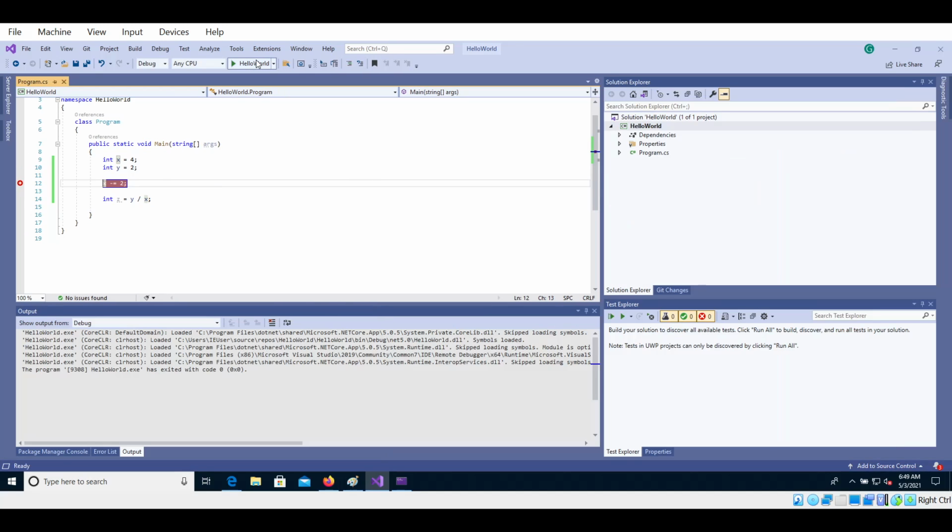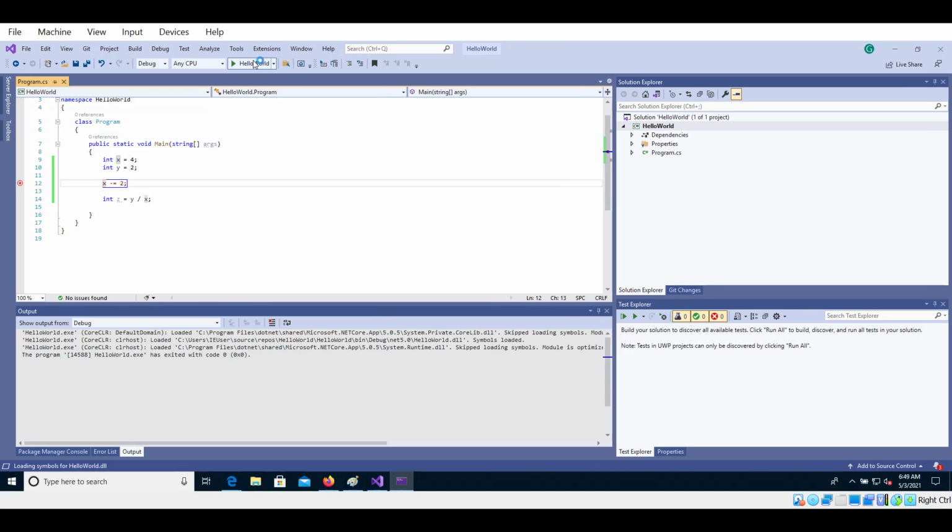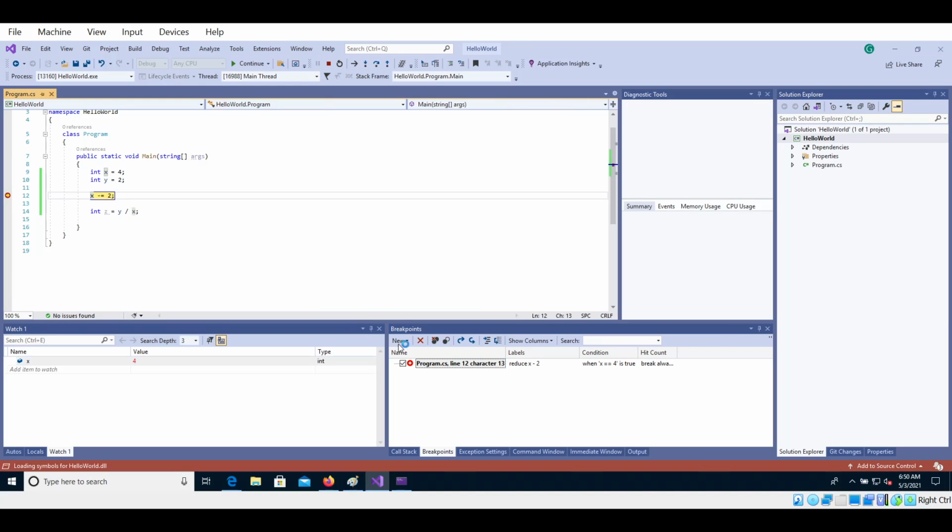Now, let's say you have too many breakpoints and you don't want to disrupt the execution of the program, but still want to keep the breakpoint. Now you can click disable. And you see the program runs as normal. Enable the breakpoint, run the program again, and it's okay.